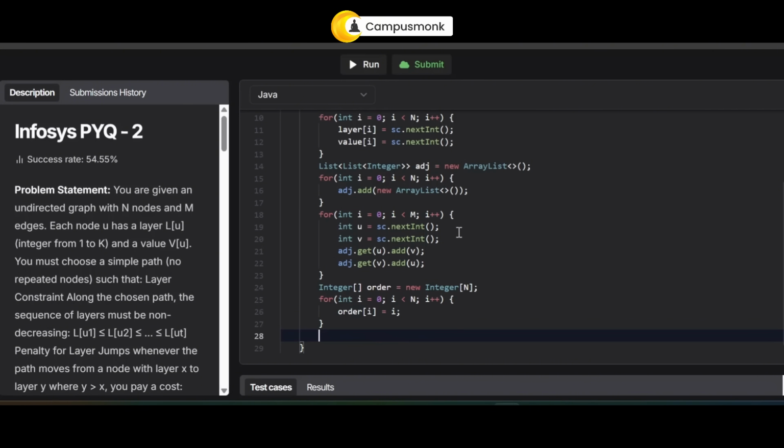So you come out of this, and then you need to sort the node indices by layer, but in ascending order, because the question says non-descending, that means ascending. So you will do Arrays.sort(order, (a, b) -> ...). Now what does this mean? It means that it should be layer of a minus layer of b.